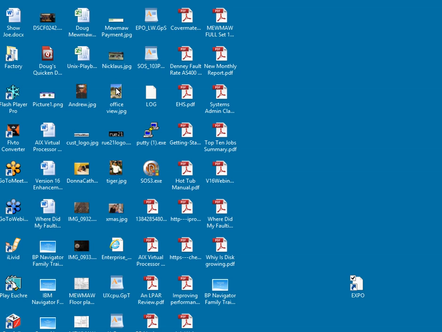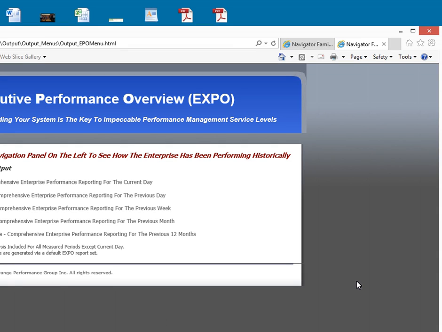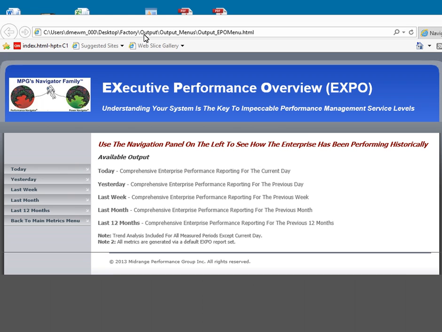And here we just show a quick example for those who don't have the client but still need to access the EXPO output. We simply make a shortcut, click on it, and if I pull this over to get it where you can see it, you can see the EXPO main menu. It's that simple.